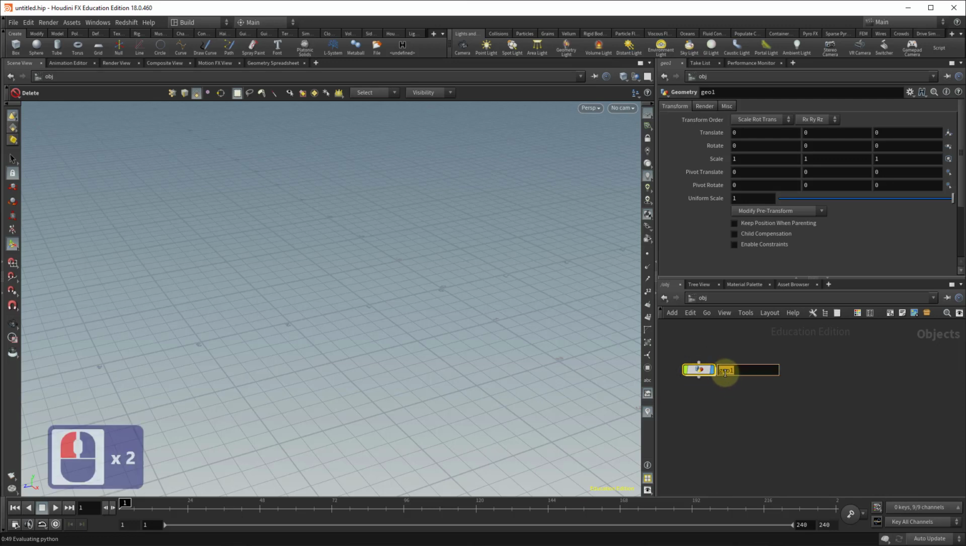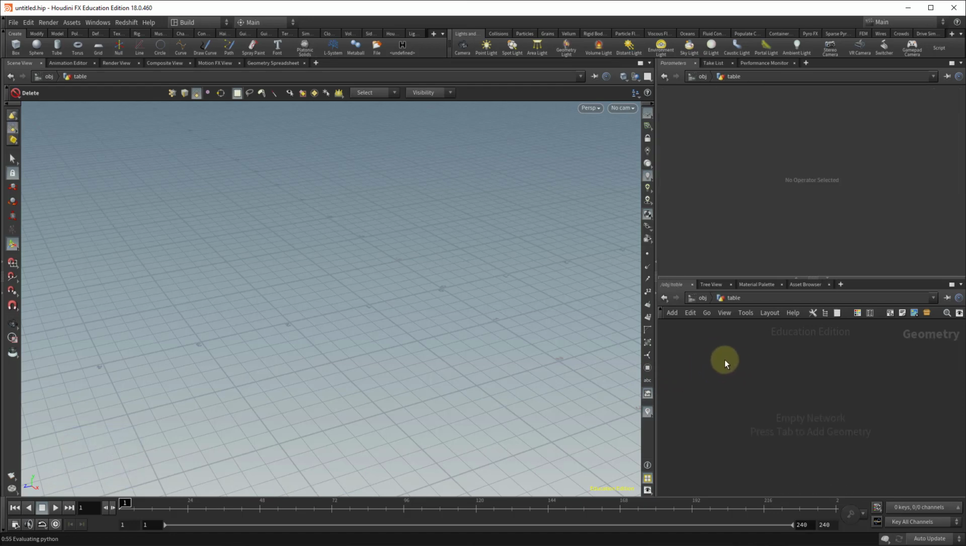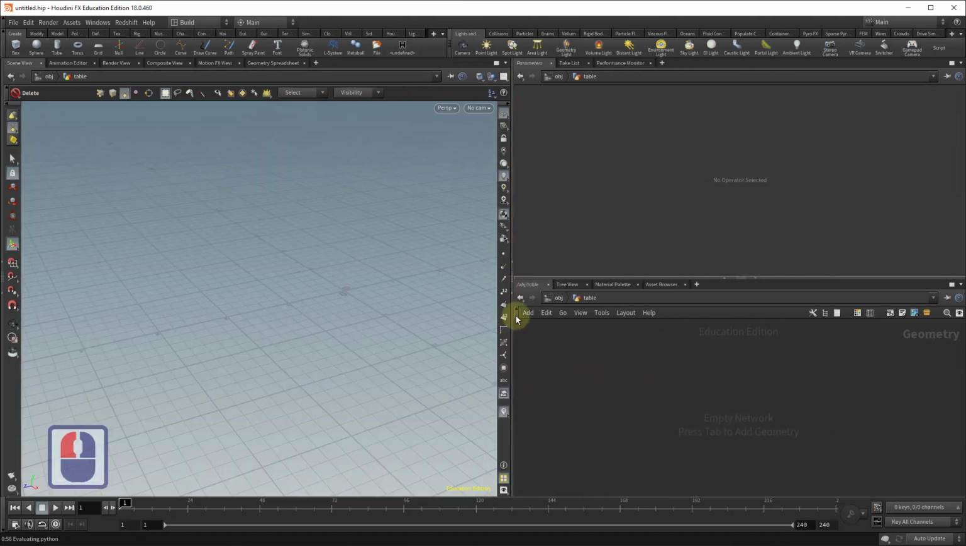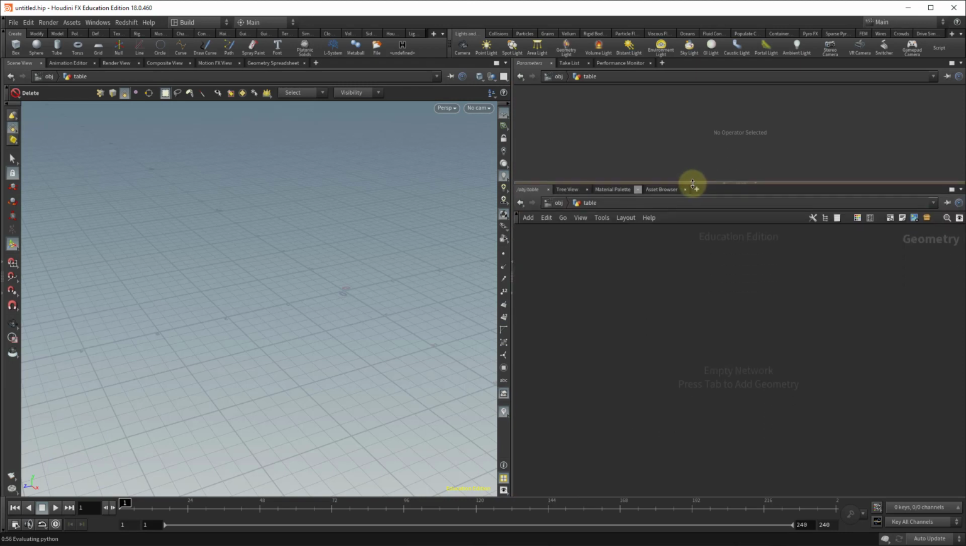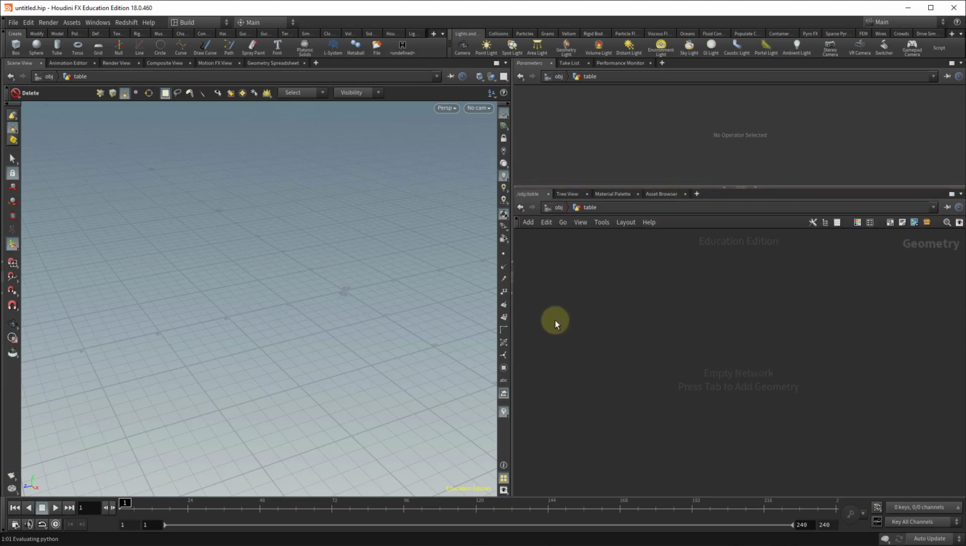So as usual, I'm going to drop a geo node, and I'm going to call this table. I'm going to jump inside. Now for this little exercise, just going to make it a little bit more visible for you. I'm going to use two tabletops. One is going to be a rectangular tabletop, and the second one is going to be a rounded tabletop.